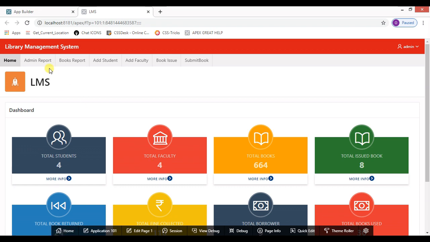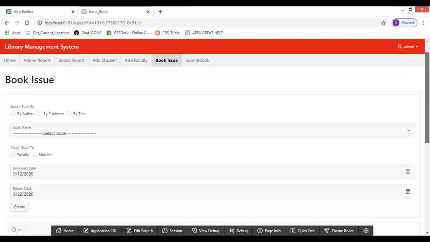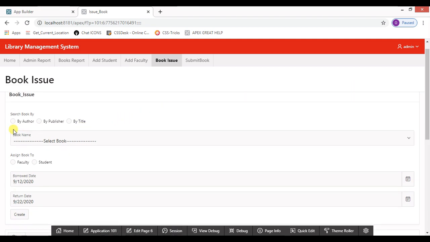We were at some position. We have completed this admin report, book report, add student, add faculty up till here. And today we will see this book issue, how this page has been developed. So let me show you how this is functioning first of all.